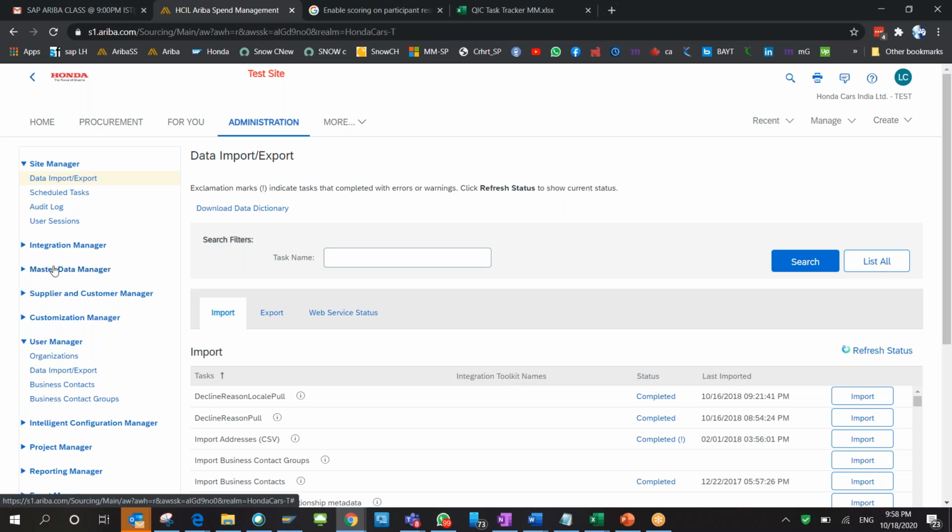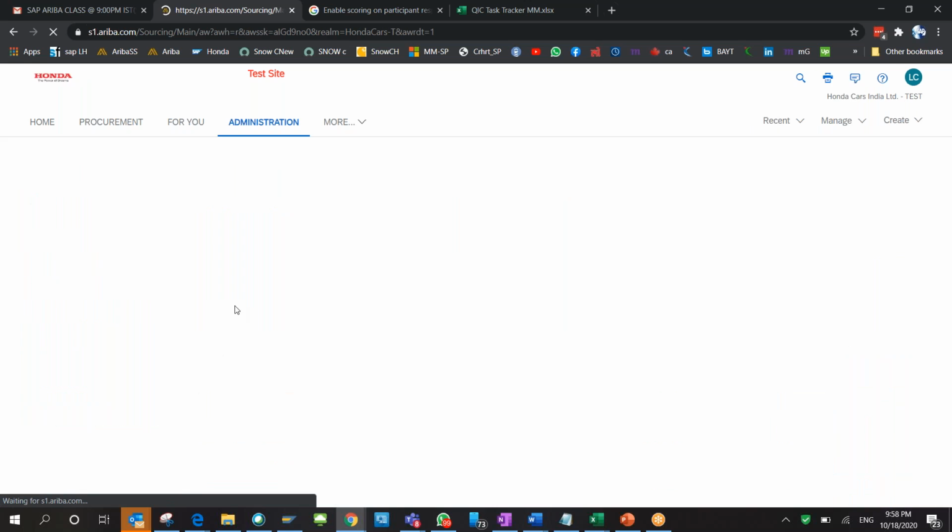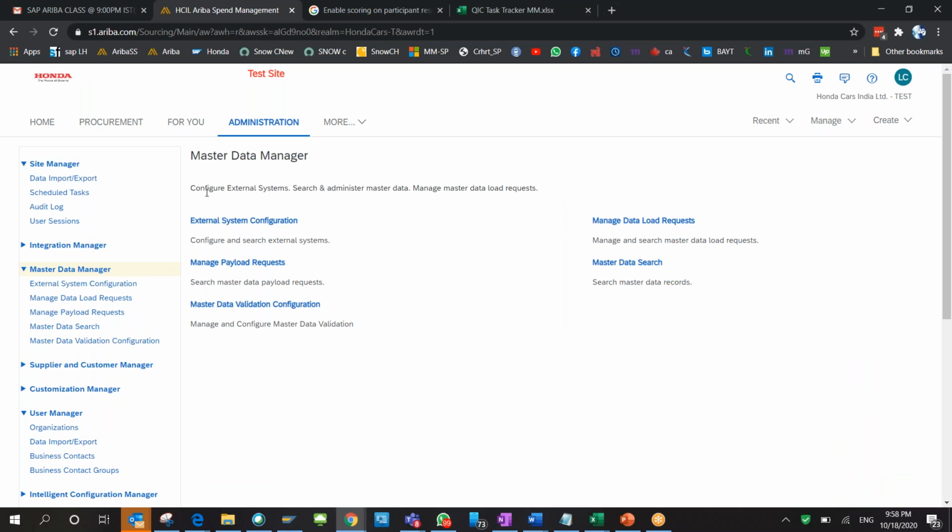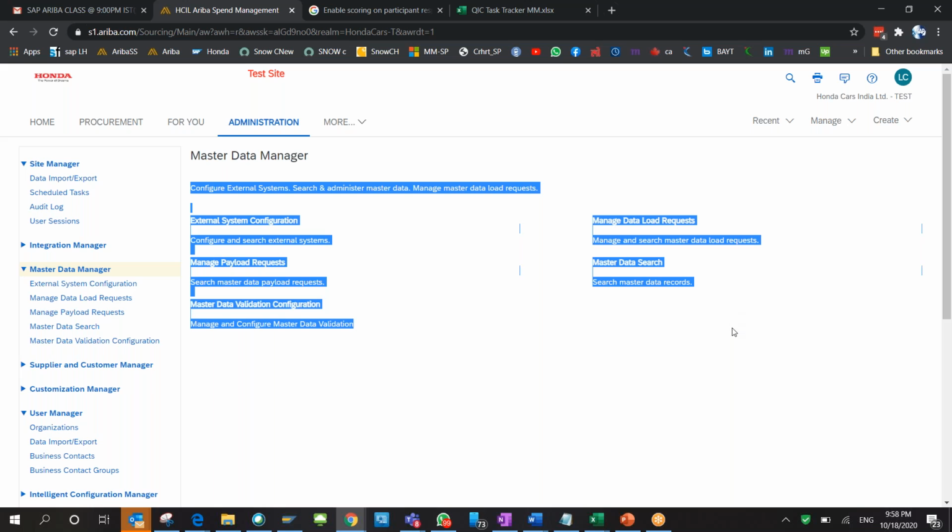Then we have one more thing, that is the master data manager. Specifically, this master data manager is mainly used for configuration with an external system. Whatever third party external systems we have, if you want to import that master data, then we can use this master data manager tool.